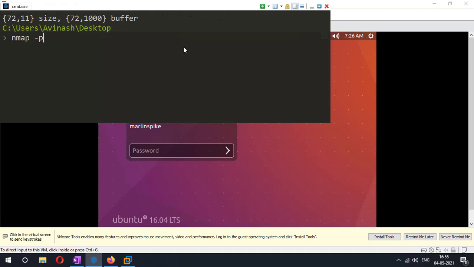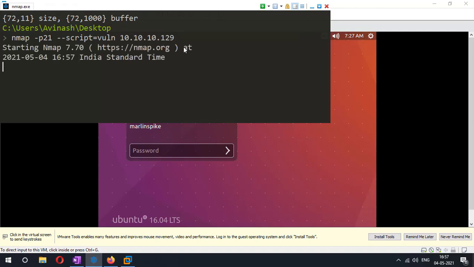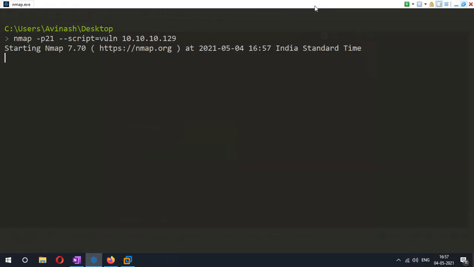In this case, I can just specify the port which I found earlier, for example 21, and the script which I want to use using the --script option, and then say vuln. So vuln is the script which I want to use, and then my target finally. That's how easily you can use it, and press enter, and in some time you will get to know that the vulnerability actually was found using the Nmap's database. So let's wait for the results.